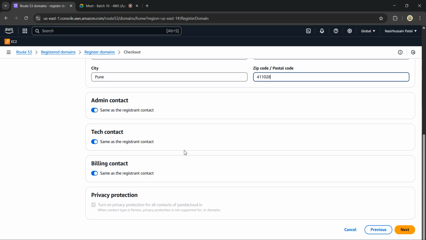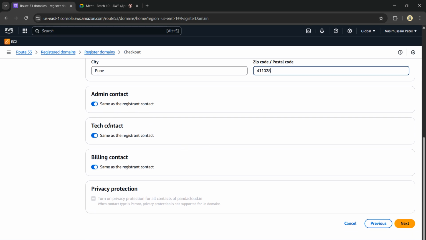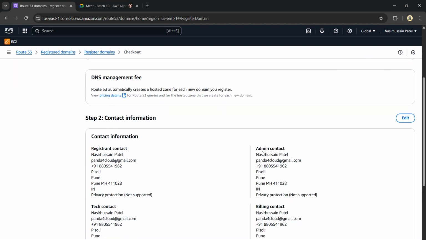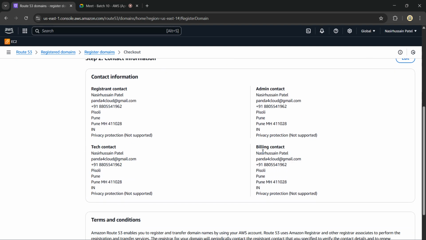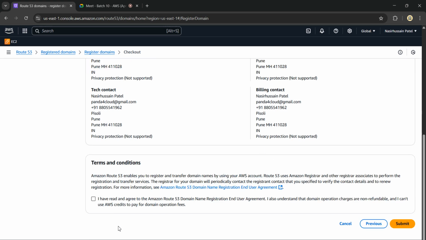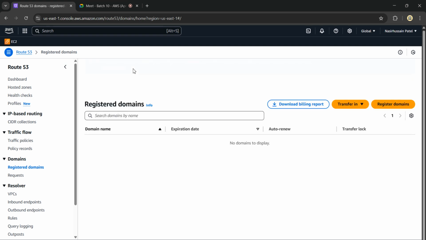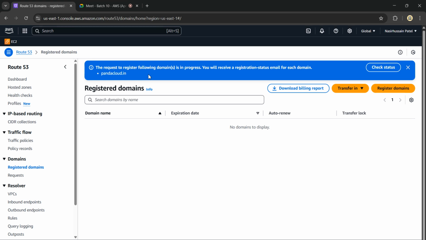Okay, so this will be saved, same as the admin content, and this is fine. Just click on next. Just review it once, and I accept this. Click on submit, and see this domain registration process.